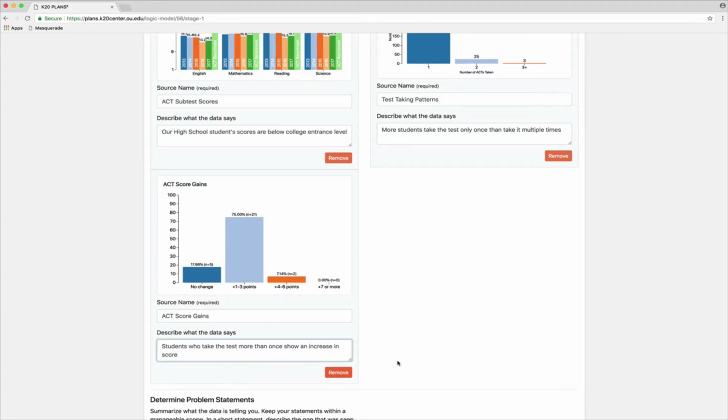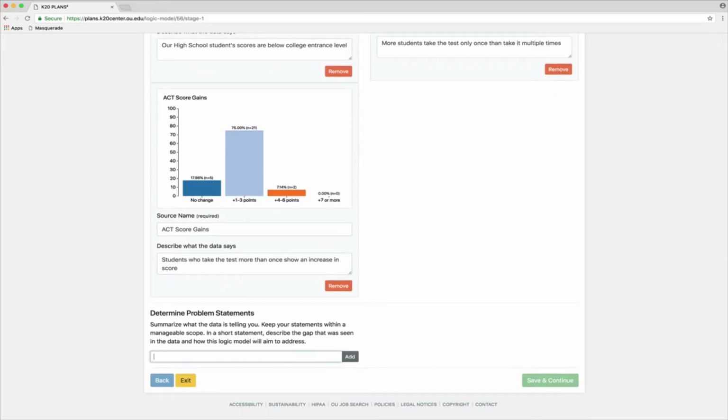Something like that. So then you want to write a problem statement. The problem statement should summarize what your data is telling you that the need is. Keep your problem description within a manageable scope, but it should reflect that gap that you saw in the data and that need that you plan to address. And I'm pasting this from one that I already wrote.